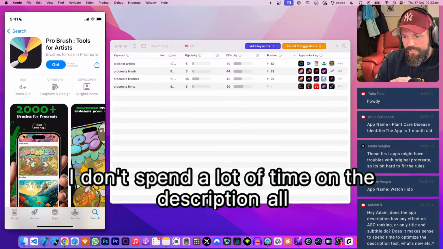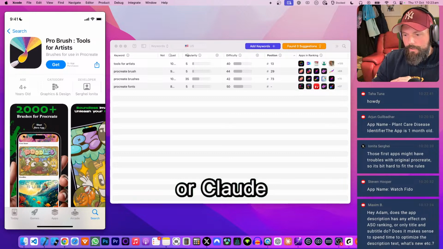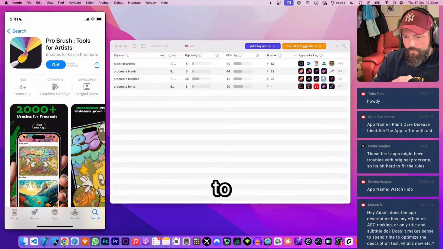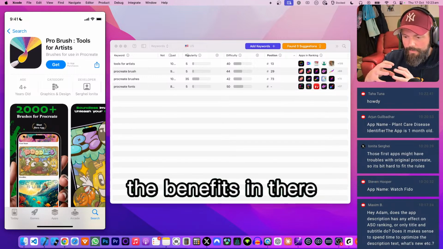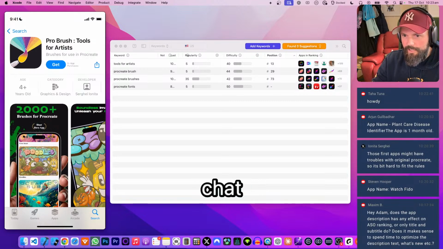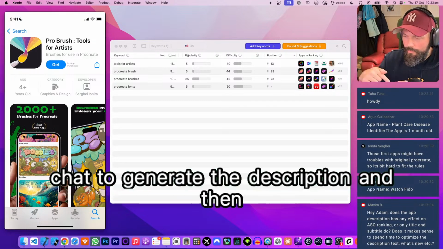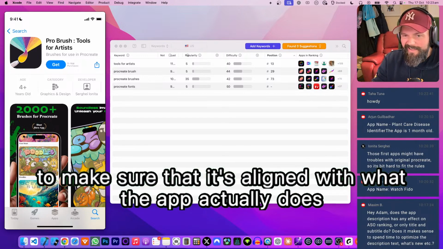All I do is I ask ChatGPT or Claude to generate the description. So I put the features in there, I put the benefits in there, and I put the keywords I'm targeting, and then just say to ChatGPT to generate the description, and then I go in and go through to make sure that it's aligned with what the app actually does. And that seems to be enough.